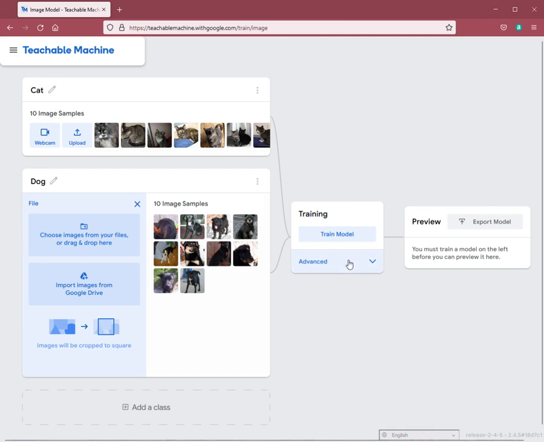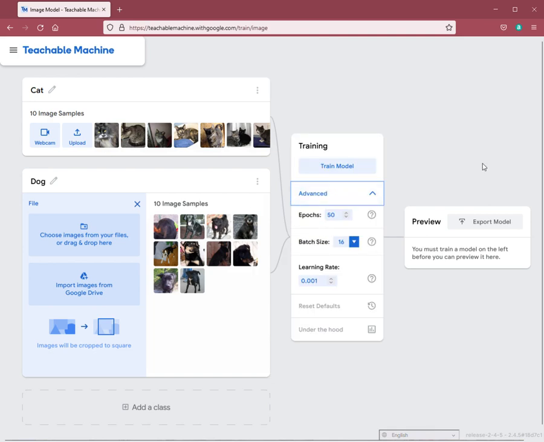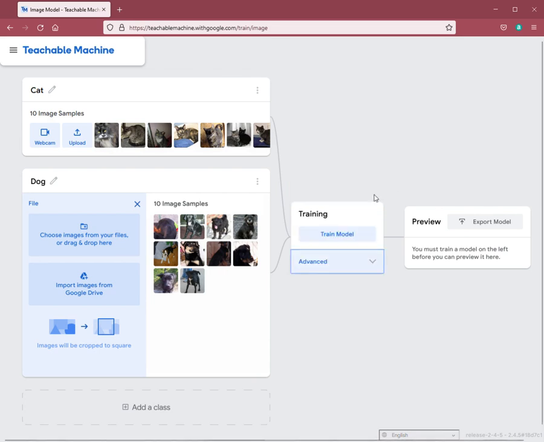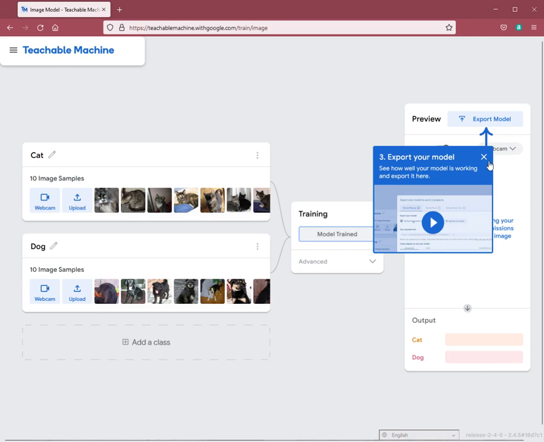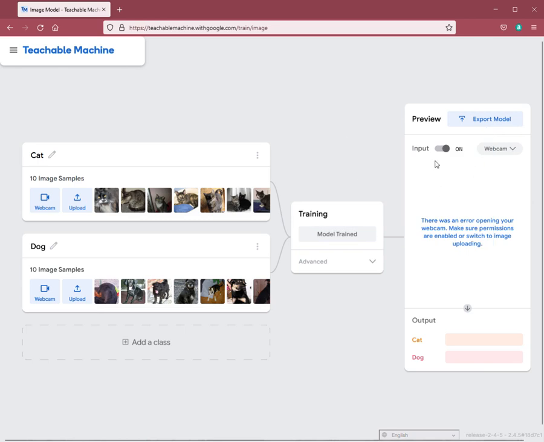Here you have some advanced settings, like the learning rate. I won't touch this one because it's kind of advanced for this topic. But then you can just click here, train your model. And done, your model has finished training here.